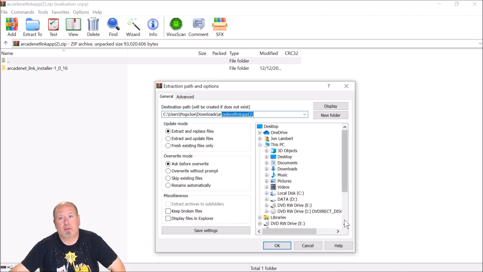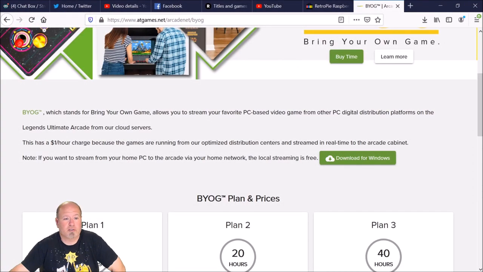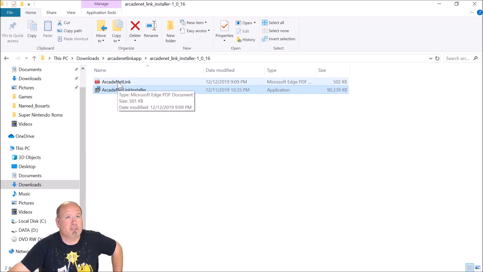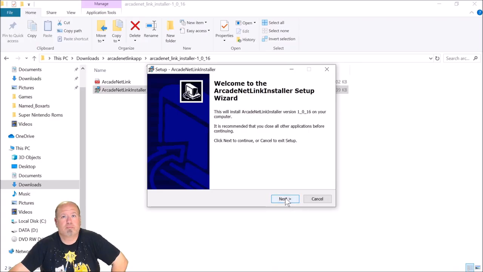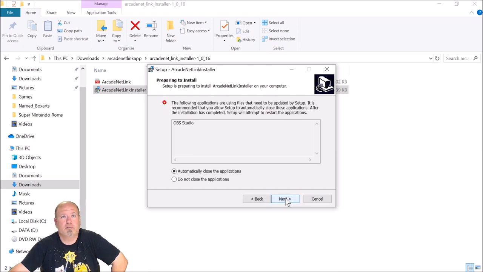So, I already installed it, so I'm not going to install it. Uninstall. I'm not going to install it again. Let me go here. Comes a little PDF file telling you how to do it. Double click this, Arcadenet link installer. Do you want to allow this device to make changes? Yes. Yes. Yes, install.